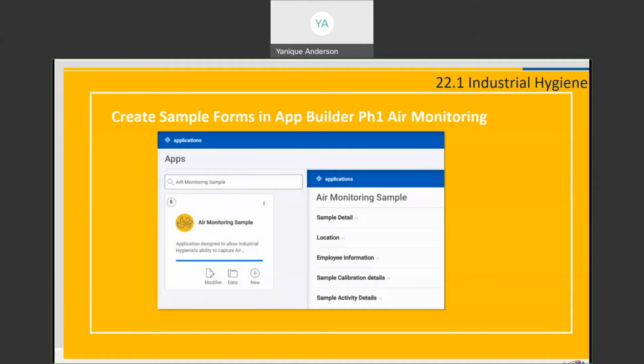Next, we have a really big one. So you'll be able to create samples in App Builder for air monitoring. So right now, there's no option to create noise, air monitoring, and passive monitoring samples through App Builder form. But now you'll be able to collect those, create those samples in App Builder over mobile. So that's the main piece. So you'll be able to collect those samples via mobile, and then the data will be pushed from App Builder to the IH module. So the form will be accessible through mobile.